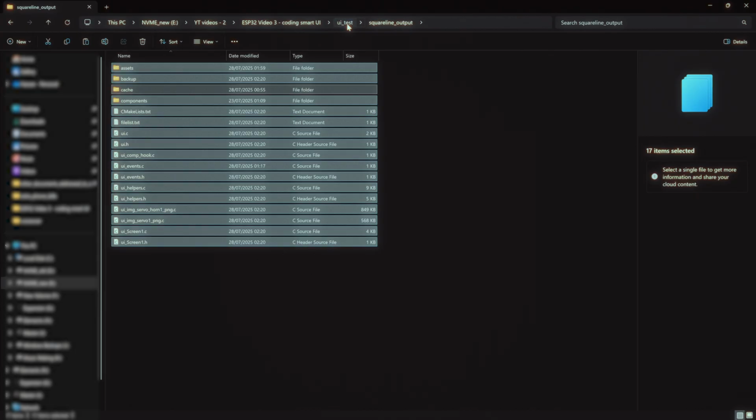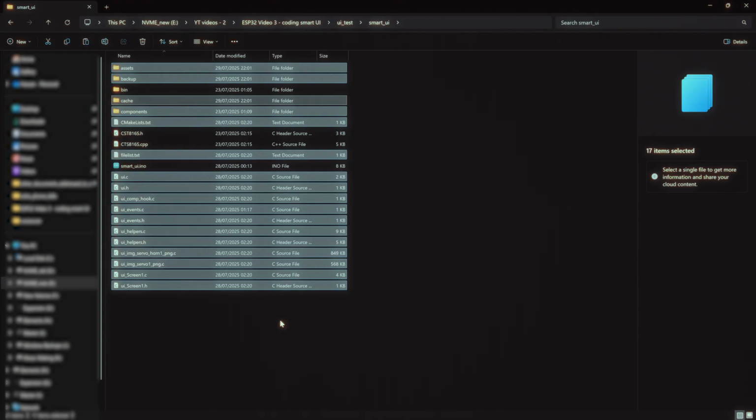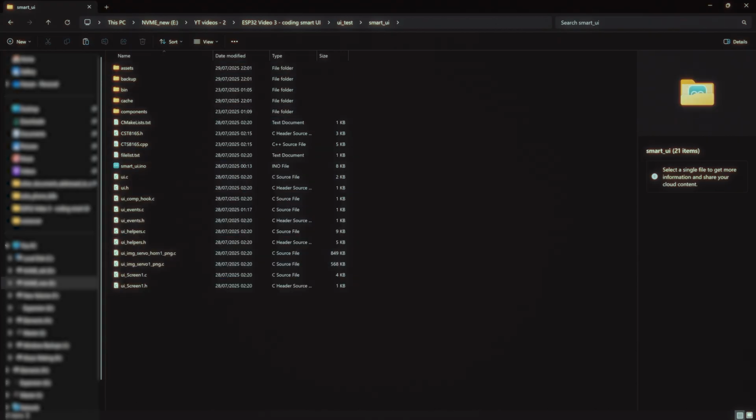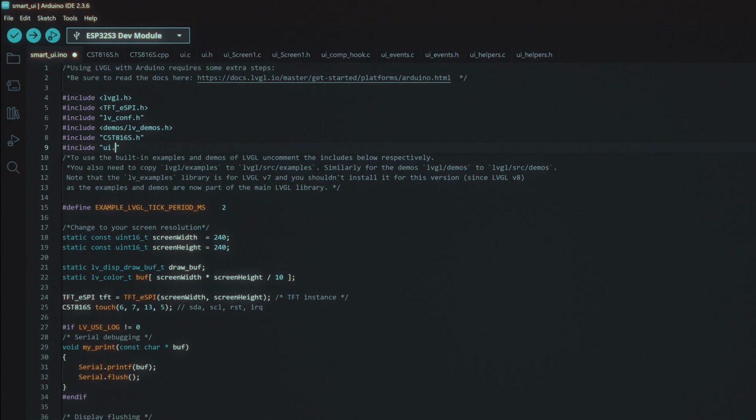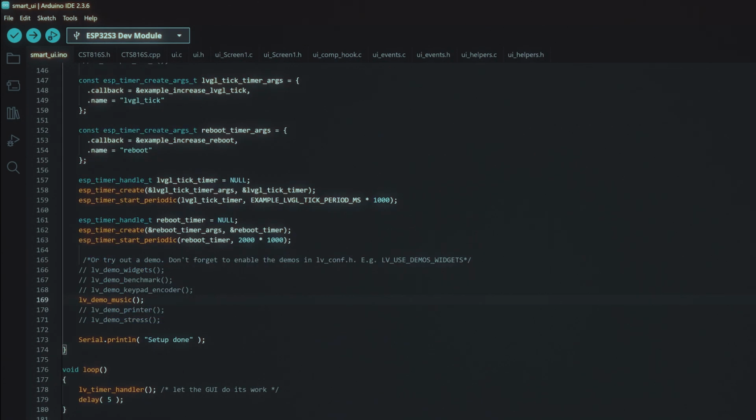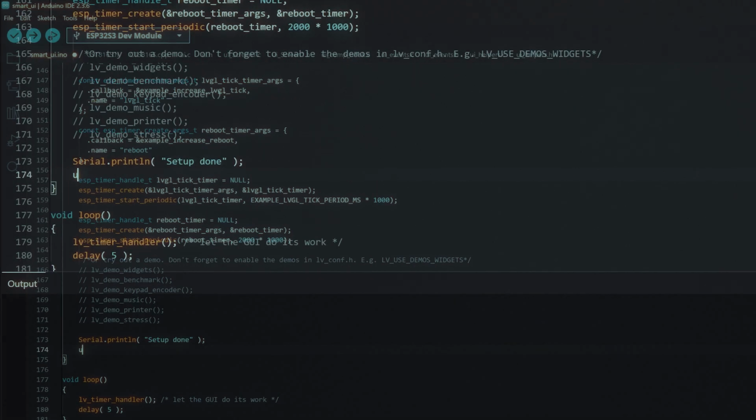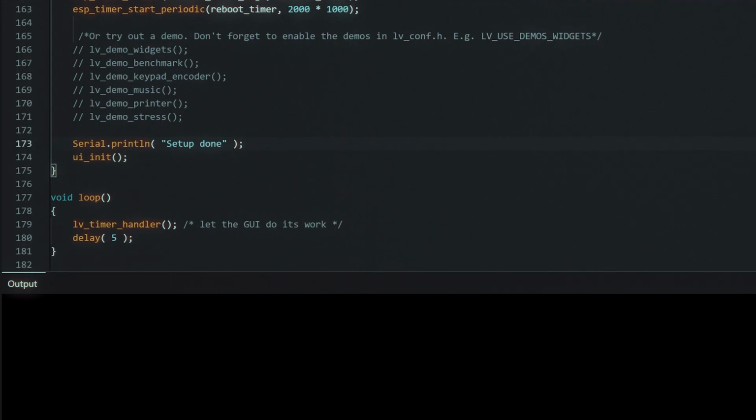With the design all ready to go, export your UI files from SquareLine Studio. Copy and paste the output from SquareLine Studio into your Arduino project folder as usual, and then launch the .ino file in the Arduino IDE. Just like we did in the previous video, add include UI.h at the top, comment out the default demo code so that we can load in our own UI, and then initialize our UI by adding the line UI_init, and don't forget the semicolon. Okay, so now let's go and do some coding to actually make something happen.